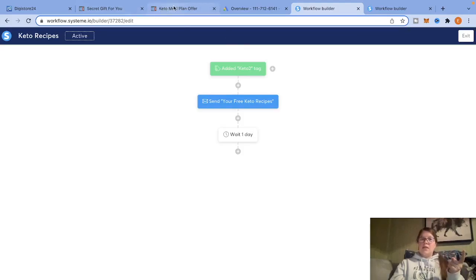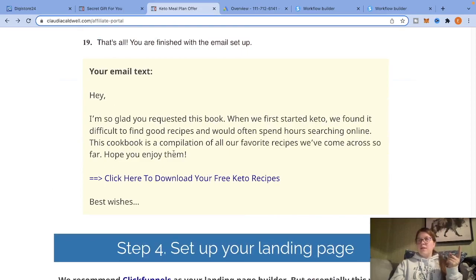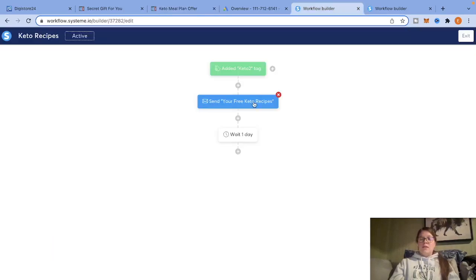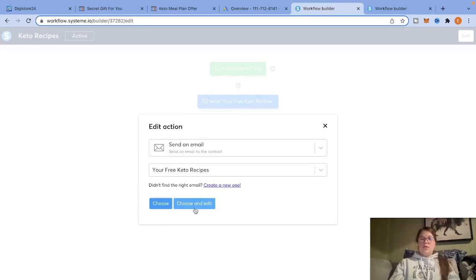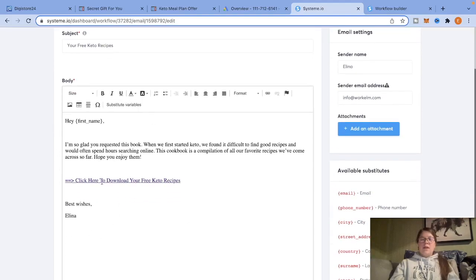Now the amazing thing is, if you were paying attention here, they actually give you the email text you can use. You can change this up a little bit if you want, but you don't have to. So you can just copy this, create your email. In this case, I'm just going to show you the email, choose and edit. When you create the new email, it pops up like this. You have your subject, you have the body, and here you put the link that they provide for the book.